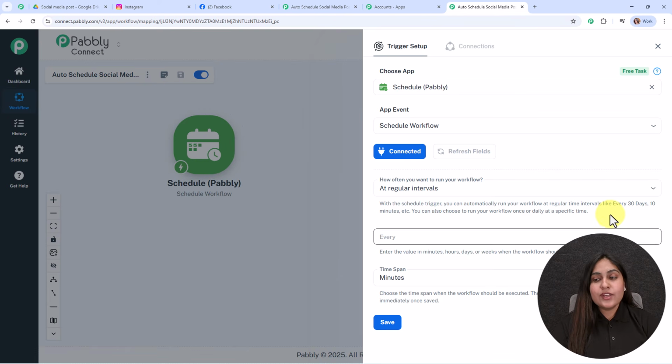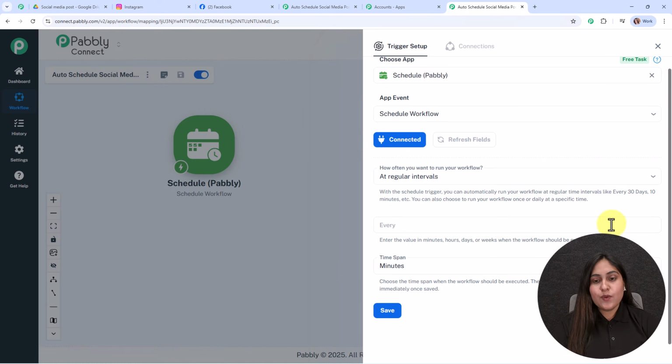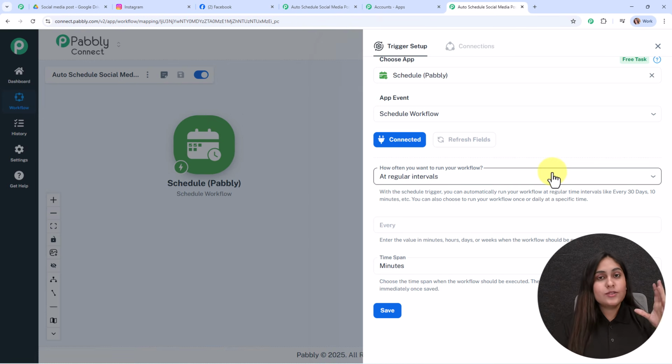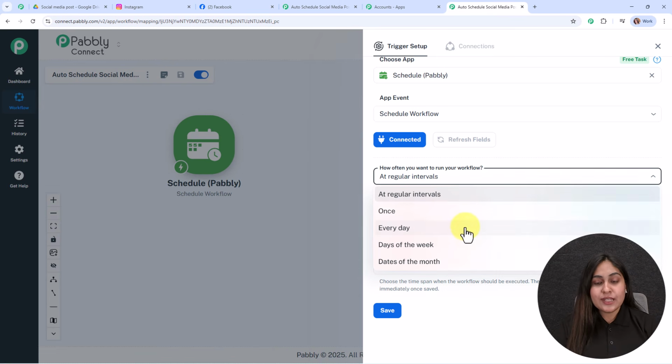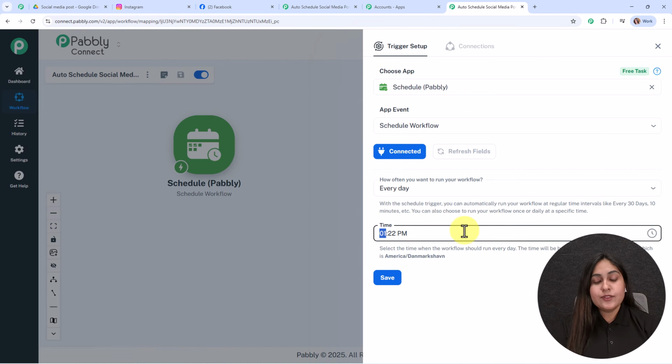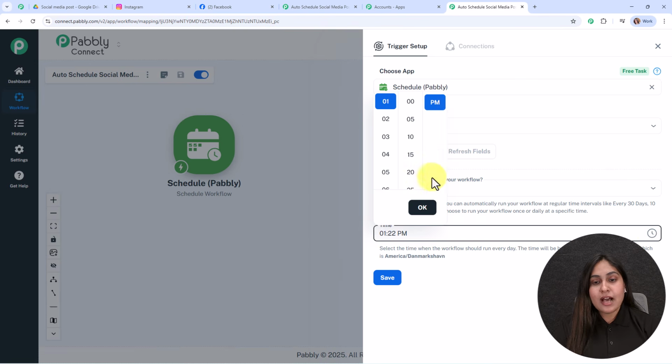Here you can see we are now successfully connected. So let's move forward. Then it is asking how often you want to run your workflow. As I've already told you, I'm going to run this workflow every day at a specific time. So for that, I'm going to select every day from the drop down, but you can set it as per your requirement. Then for the time, I'm going to set the time as 10 a.m.